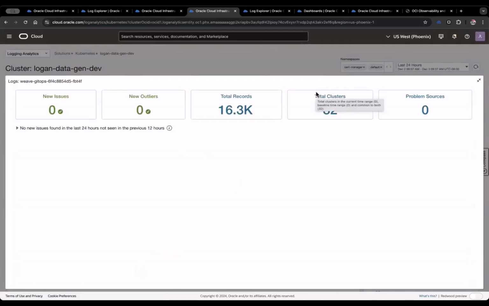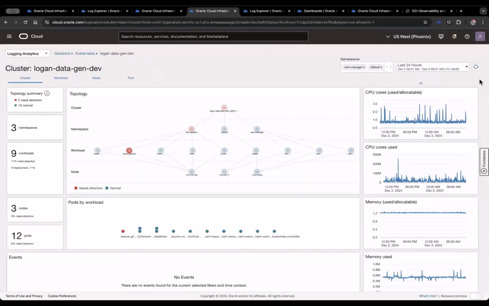In this case, because this issue has been occurring for quite some time, we have not identified any new issues here because these were existing beforehand. But for new issues that are coming up, we identify the new issues and outliers and only show those. Now you have the flexibility of going into Log Explorer to troubleshoot this and drill down deeper into those. So this is the topology view. This is the cluster view we have available.